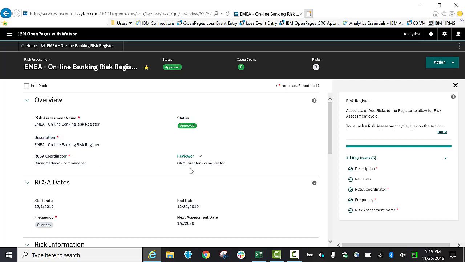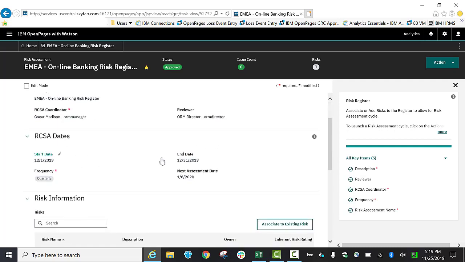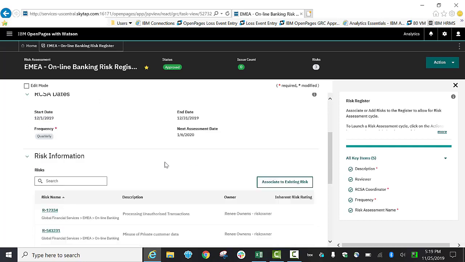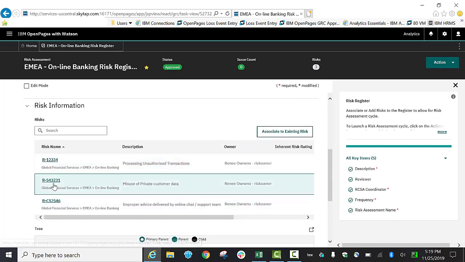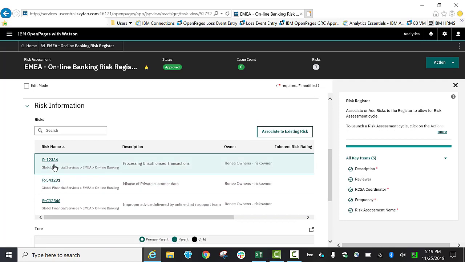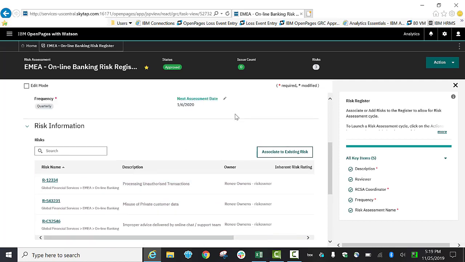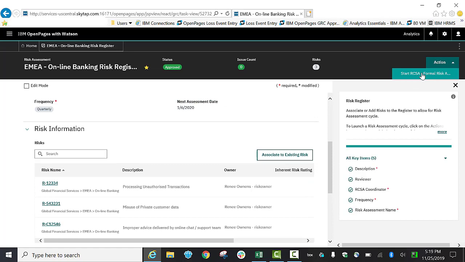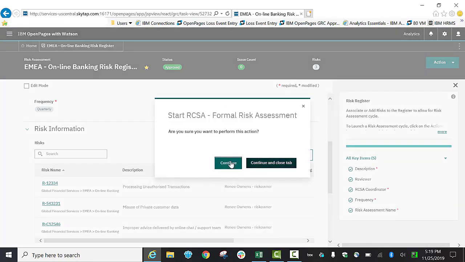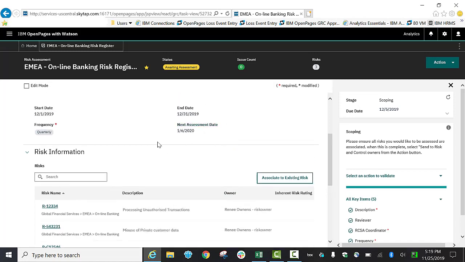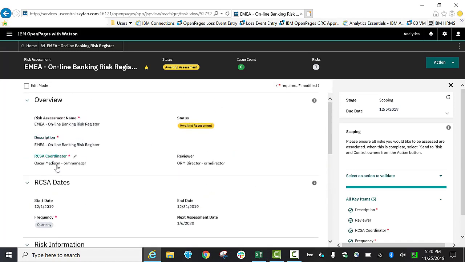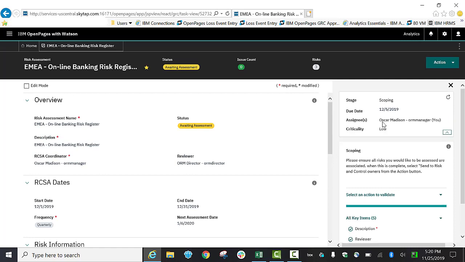We see ownership information, date information regarding the start and end dates for this assessment, and all of the risks that could potentially be in scope for this respective risk assessment. So let's go ahead and kick off the assessment, which will take us to the first stage, which is going to be the scoping stage. Now, I'm logged on as ORM manager right now, who also happens to be the RCSA coordinator for this risk assessment. So this is actually his task. So we'll just stay on this view for this first stage, which is the scoping stage.